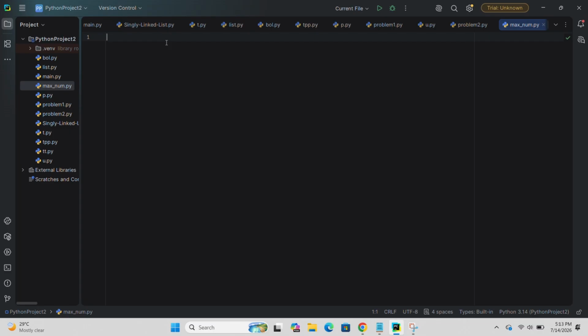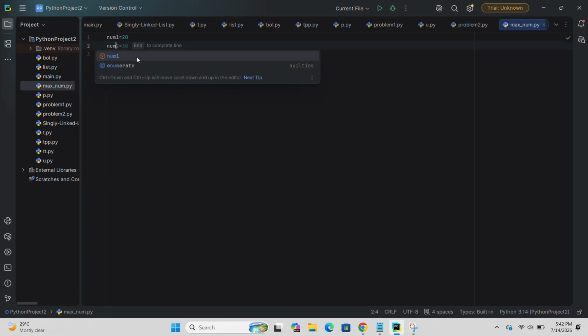I give it a value, suppose I write here 20. Then I take the second variable, num2 equals 25. Now I compare these in the program above. What happened? Now I want to print the maximum number.